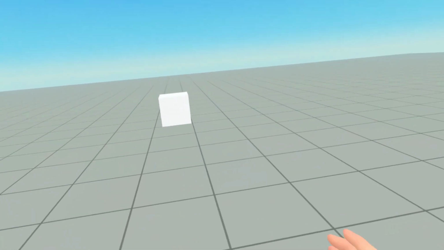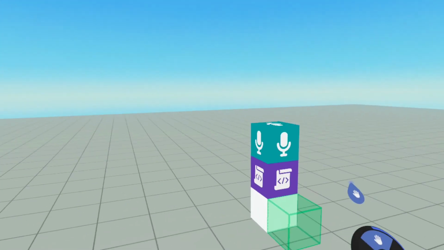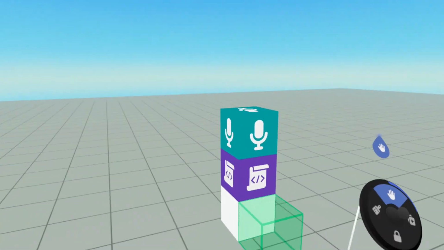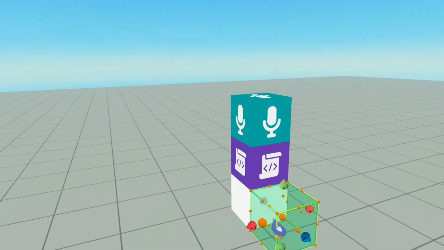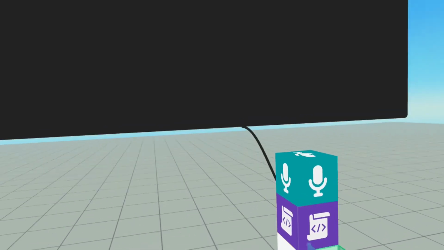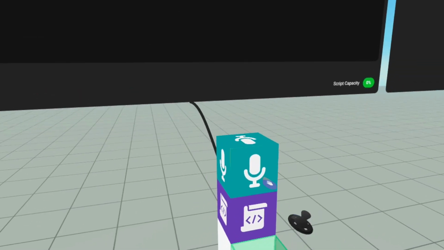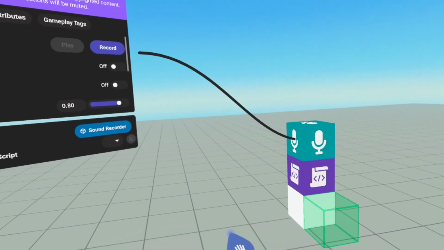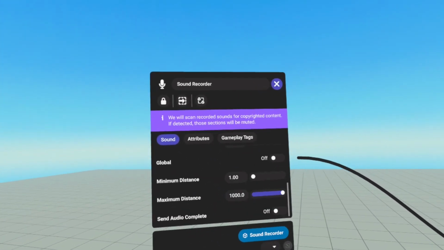All right, so just to go over what I have in the world so far, we're going to go into build mode, and we're going to see we have a trigger that is set to player enter. We have a cube that is just here for looks. It's just so I know where the trigger is. I have an empty script with no variables. And I have a sound recorder gizmo that has no audio recording on it whatsoever. It's just an empty sound recorder.